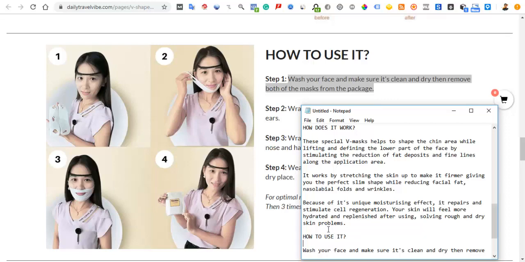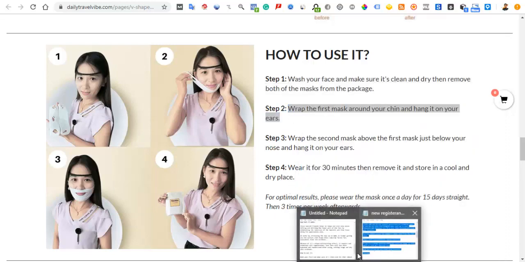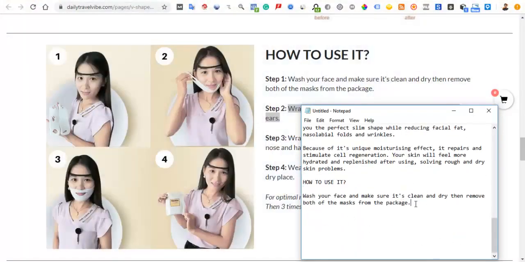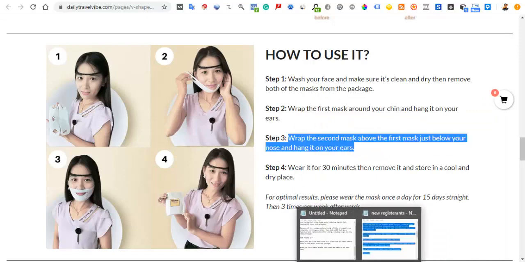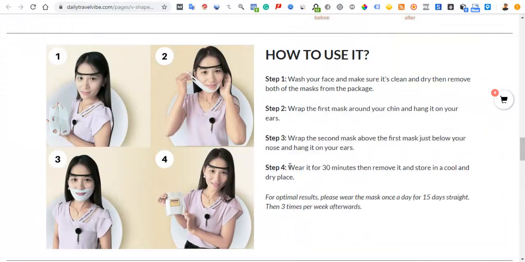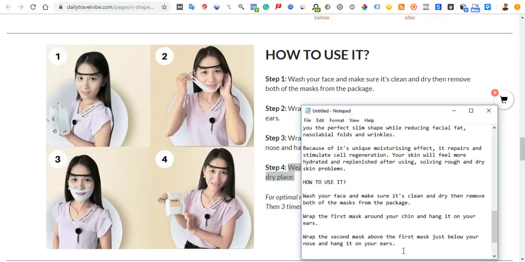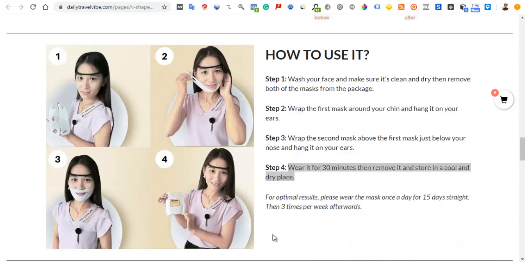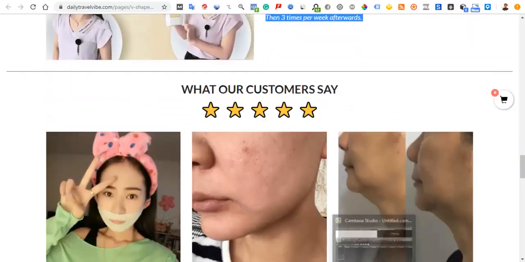Step one, step two, step three, and step four. So we can still have a text like this, and we're going to italicize it as well. Okay.